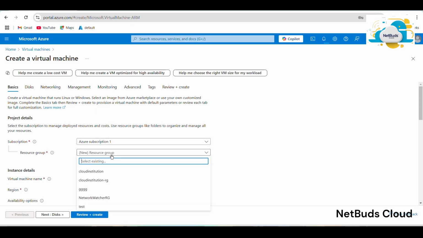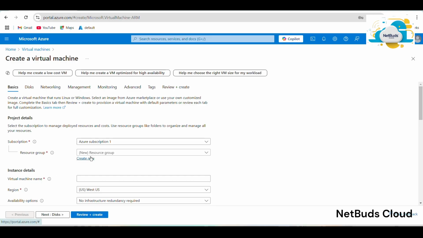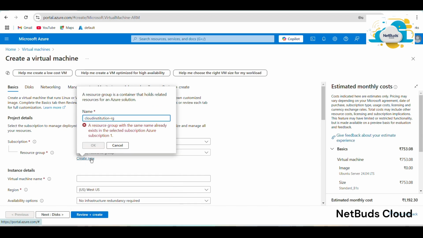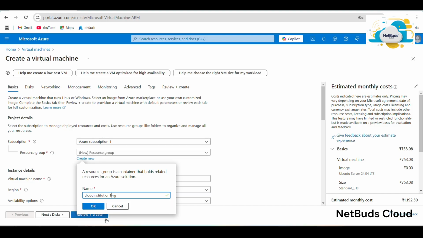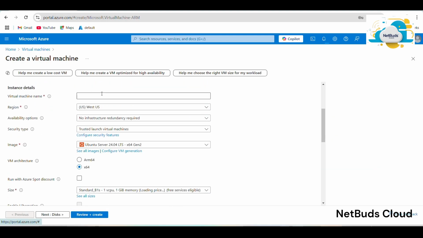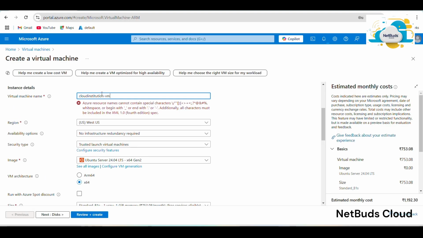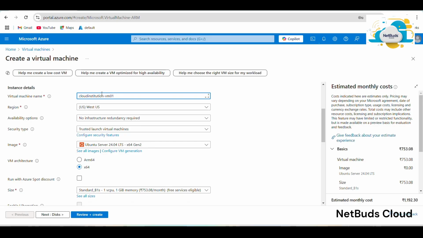I'll give a particular resource group name. I'm giving cloud institution tag RJ 1. Next we have to give a particular name. I'm giving cloud institution tag VM 01. I'm creating two virtual machines, so that is VM1 and VM2.